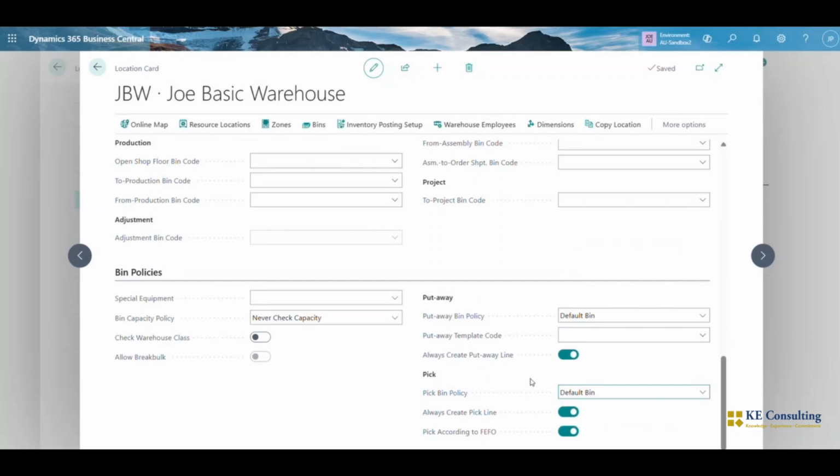So now this is all we need for a straightforward bin setup, and now we're ready to use bins within our location in Business Central.